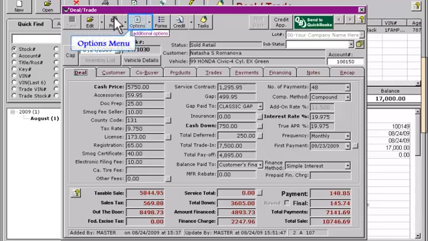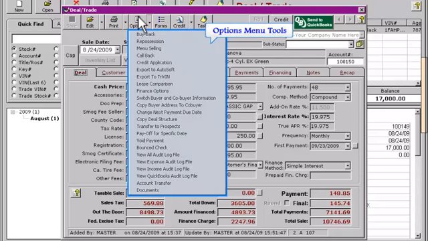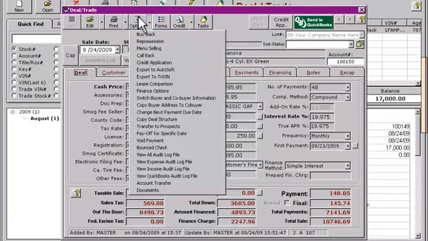Next, we have the Options button. The Options menu presents us with many different tools we can use when working with deals in DeskManager. Tools that allow a vehicle buyback, changing of next payment due dates, marking of payments as void, or applying bounce check fees are examples of some of the items found here.